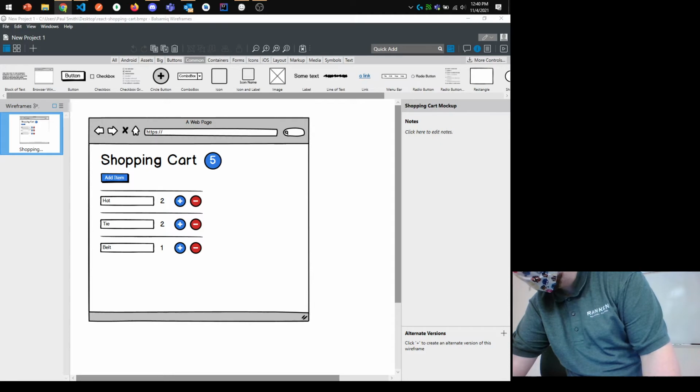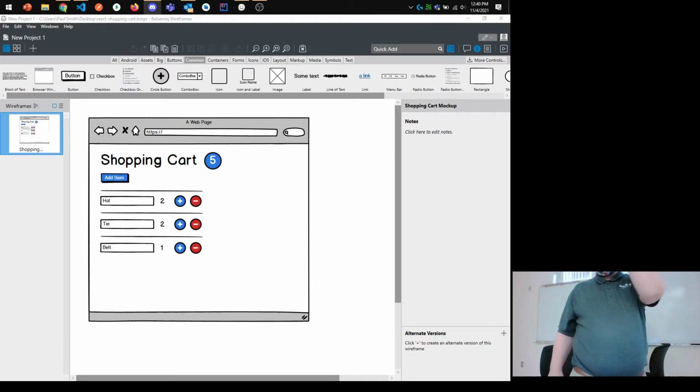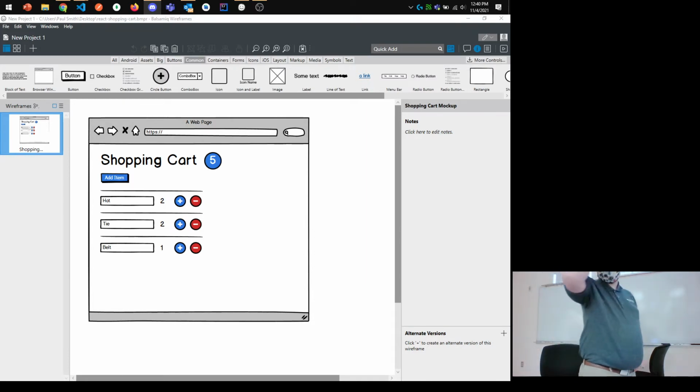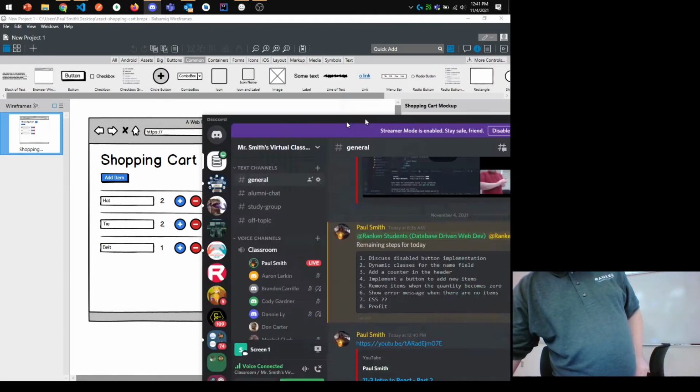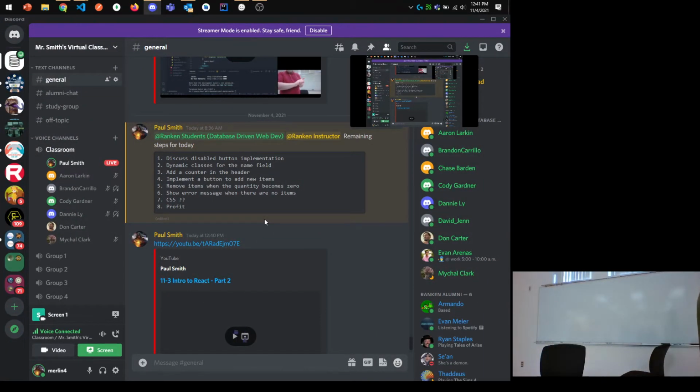One thing I need to remember to do, let me share that link. So there's some items I called out on Discord in terms of things we haven't done yet and what's on our plan. There are 7 bullet points for what we're going to do today. So we need to talk about the disabled buttons, which we concluded with yesterday.